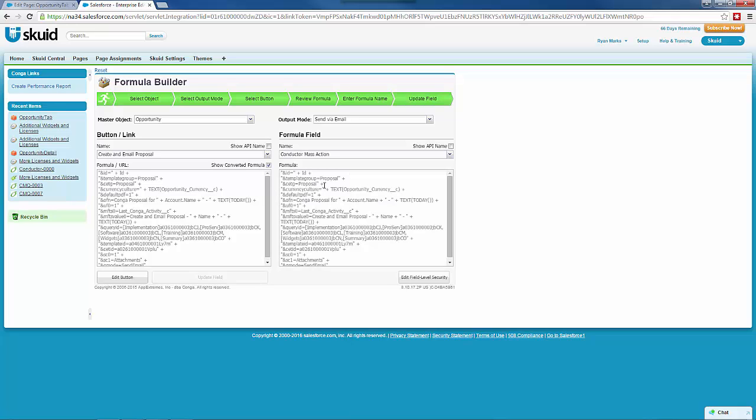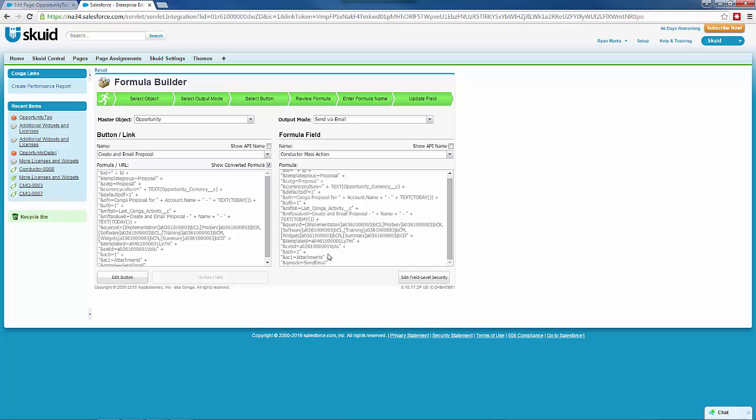And now as you can see, everything has been translated over. We have a queue mode with send email, and all of the pieces have been updated with the quotes and the field switches.